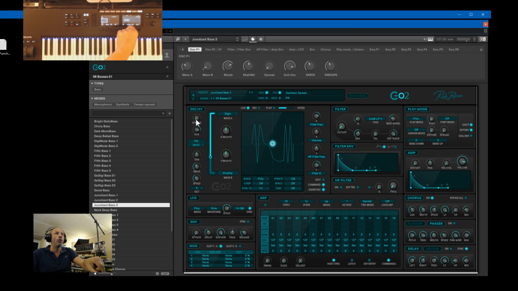Then there is a control, which is, you see here, the sub oscillator. In the middle, in the center, the sub oscillator is not active. If you go to the left, you get a sinus sub oscillator. And if you go to the right, you get a square waveform.